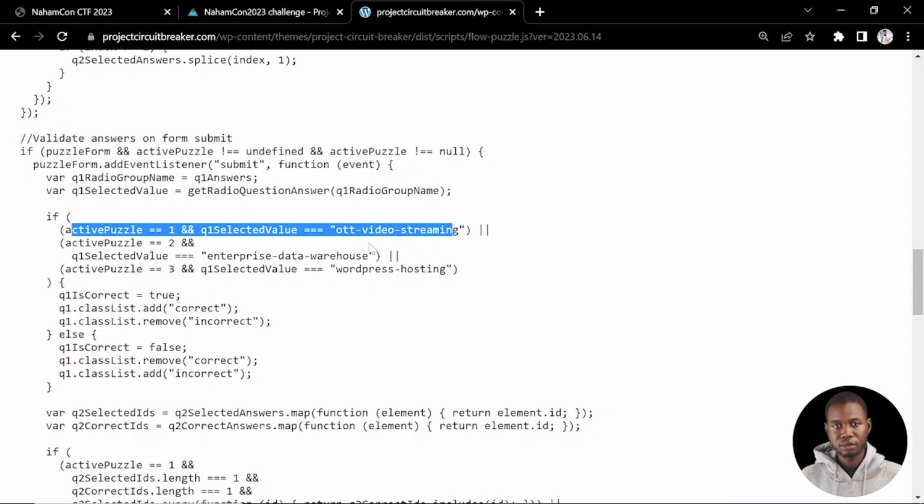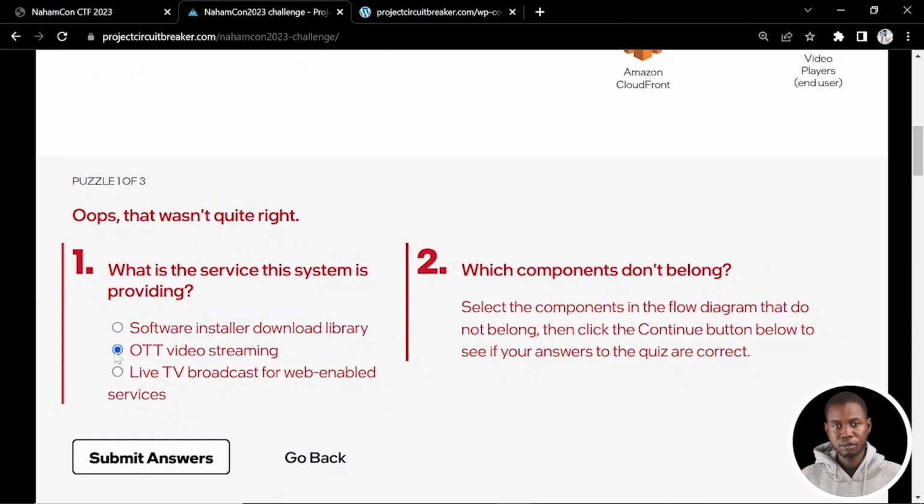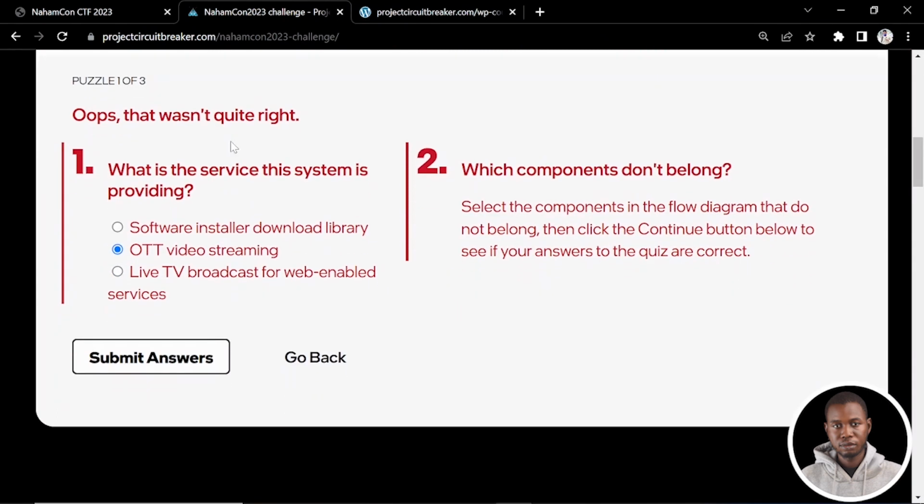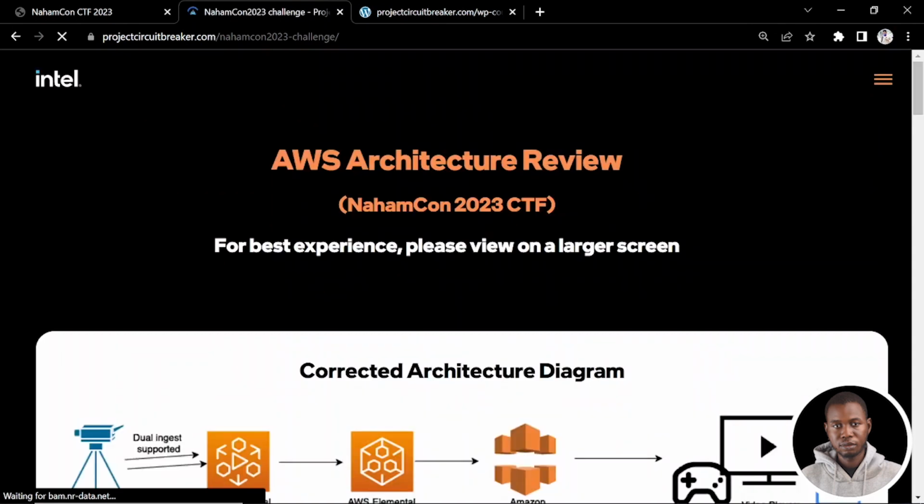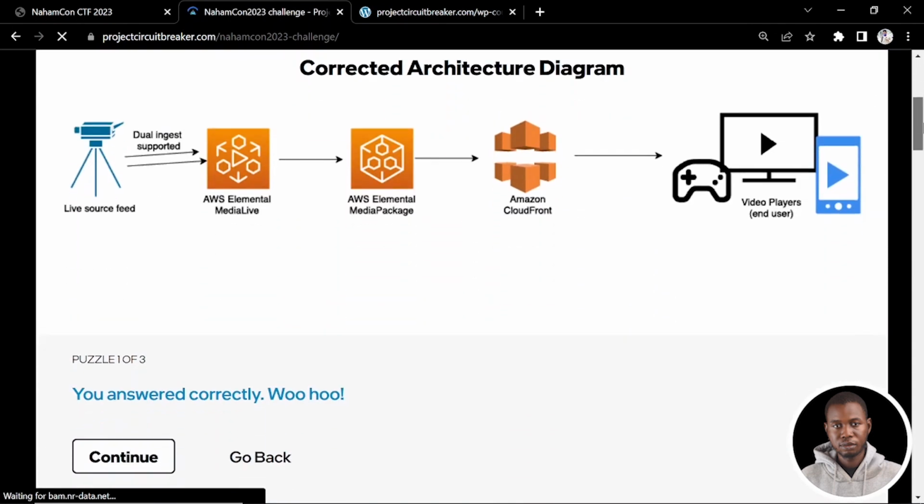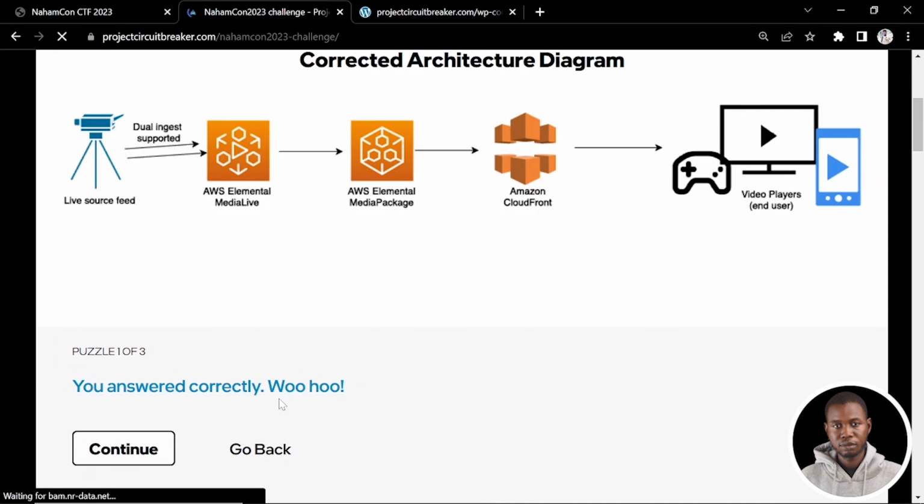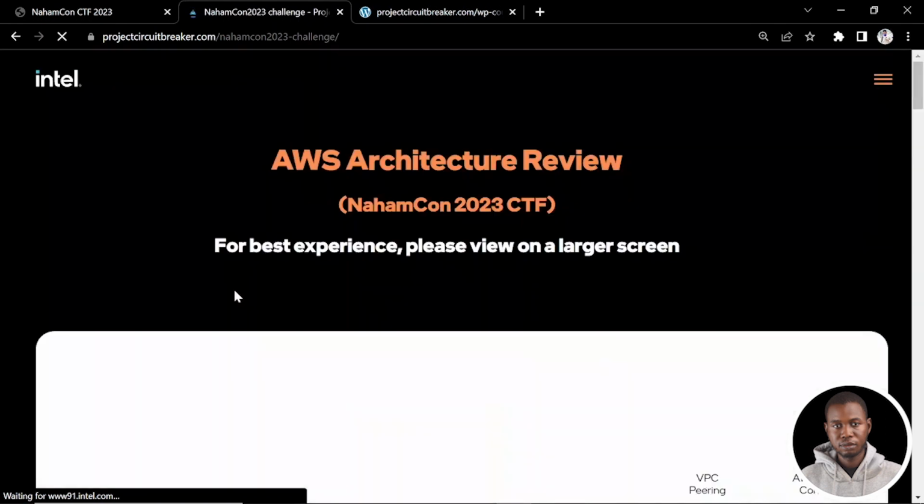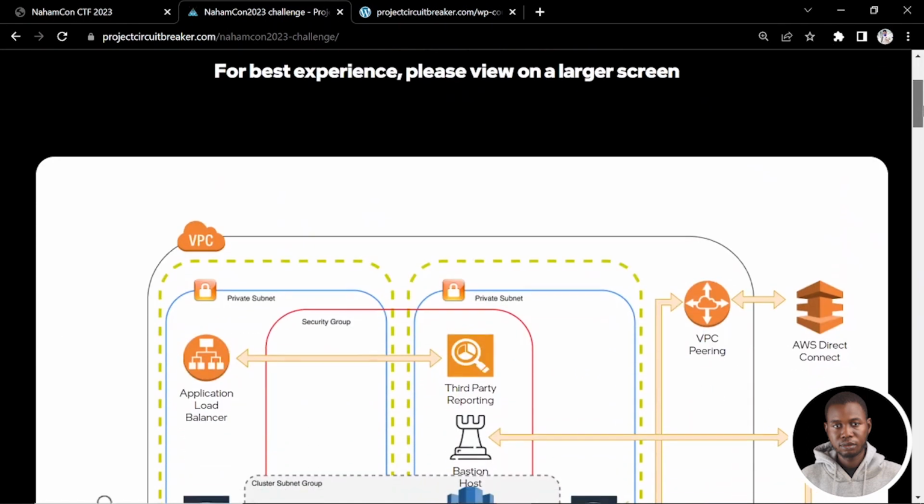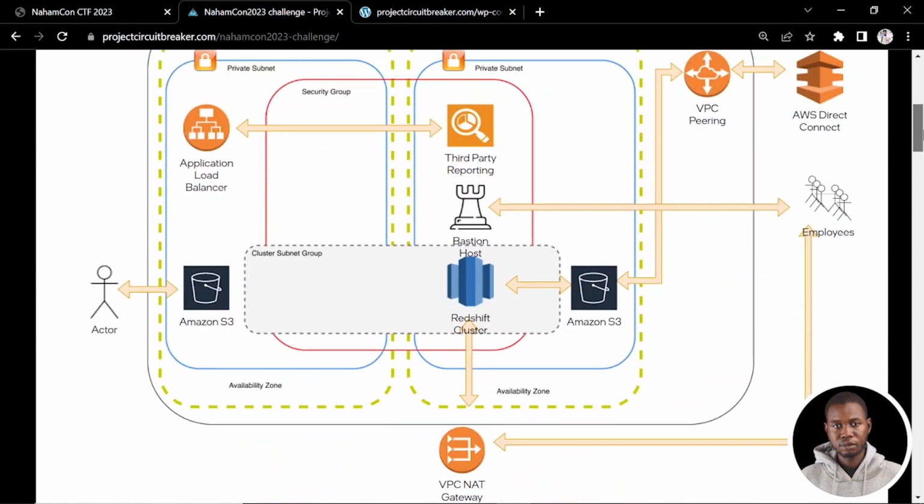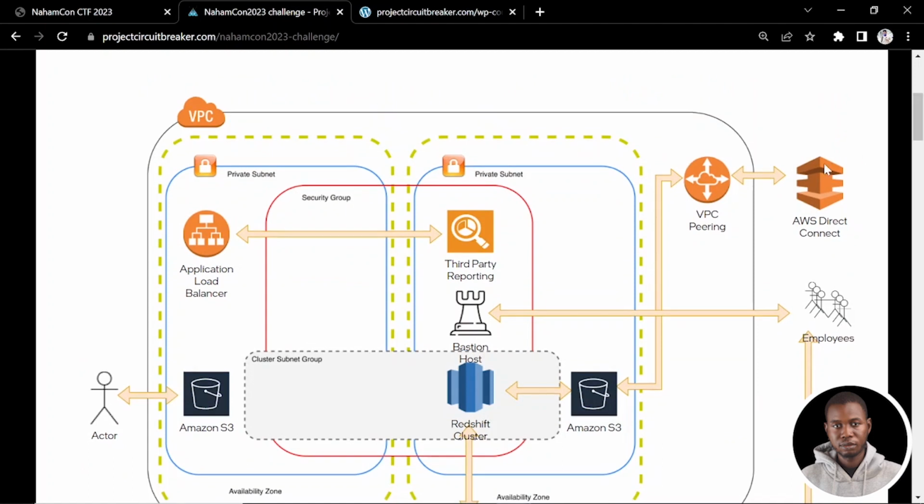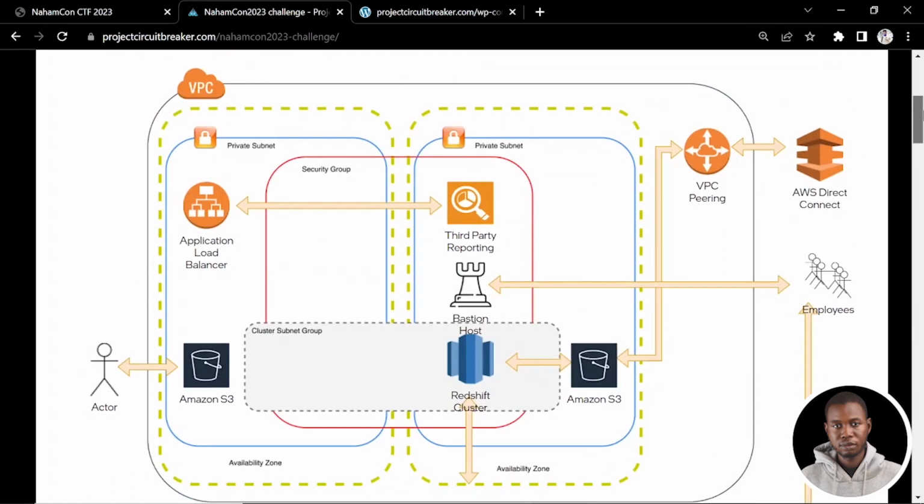If Q1 is equal to OTT video streaming, I'll just click on OTT video streaming, and I can submit the answer. So you can see that we've passed that stage, and it says you answered correctly. Whoa. And click on this button to continue to the next stage of the puzzle. So now that we know this program is using client-side validation, we can just use the same technique to solve this second puzzle, which happens to be more complex than the first one.